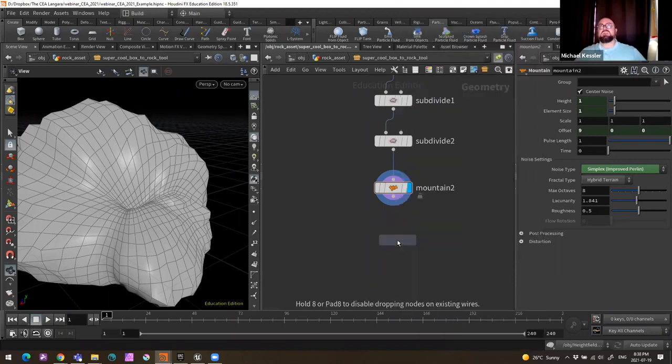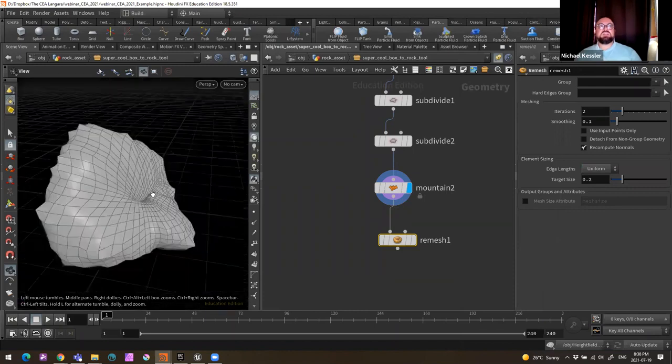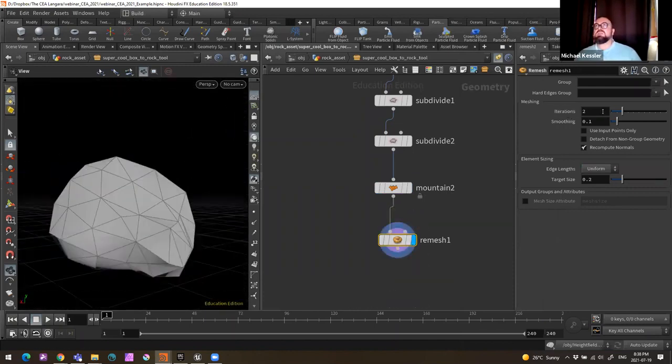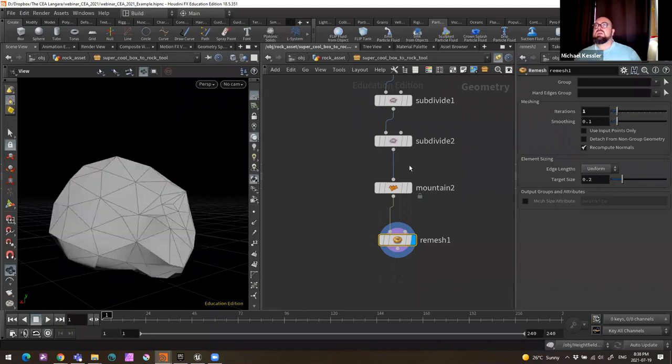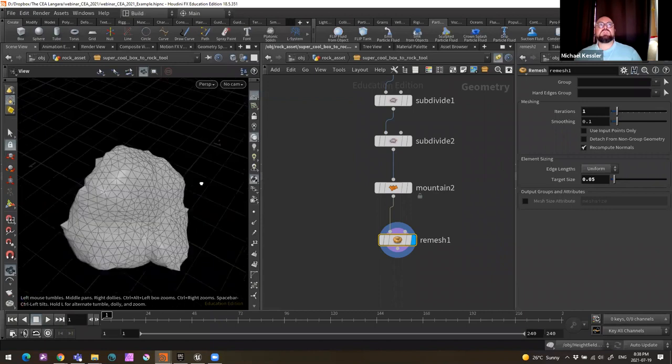So here's another node, a little bonus feature. We've made a funny game asset that's just pushing polys around. We can actually remesh it to something a little better here. So we want to change the target size of edges to like 0.05 maybe. There we go. So you get some triangles like that.